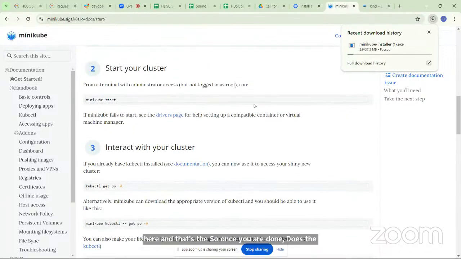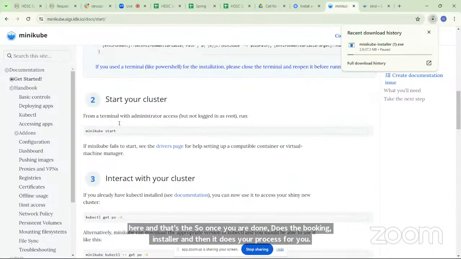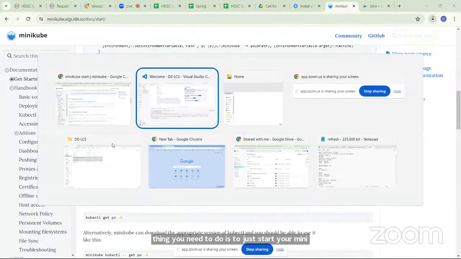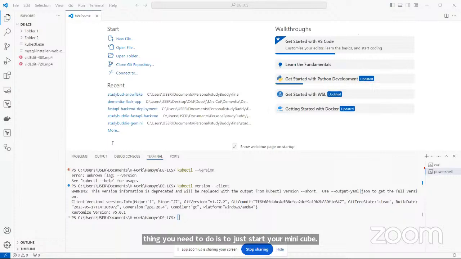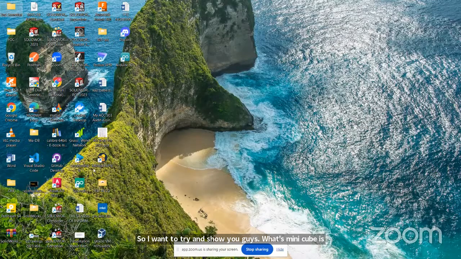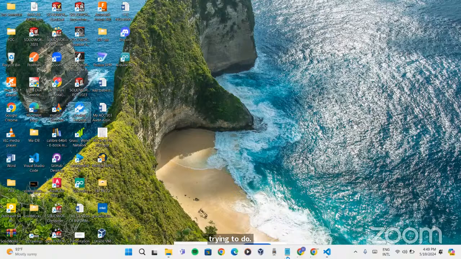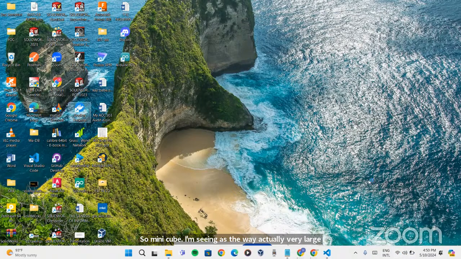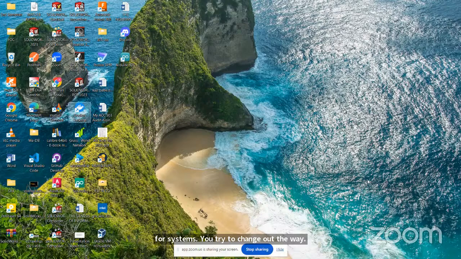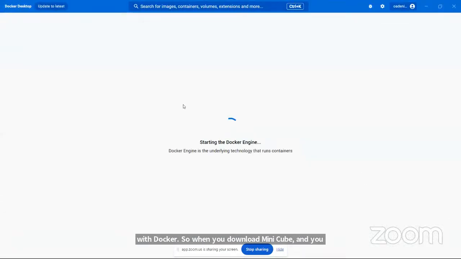When you are done installing Minikube, the next thing you need to do is start your Minikube. I want to show you what Minikube is doing. Seeing as it was very heavy for systems, they changed how they provide Minikube. Previously, Minikube was a standalone application that used a lot of resources. But then they pivoted, so now Minikube also works with Docker. When you download and start Minikube on your system, you should see an image called Minikube.